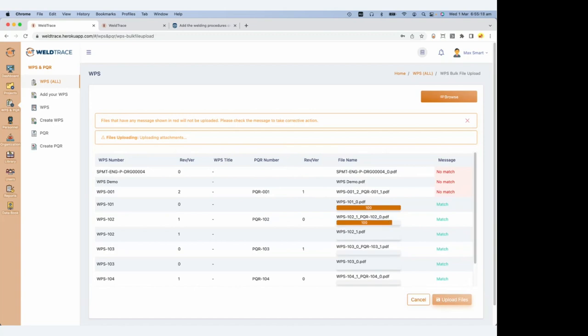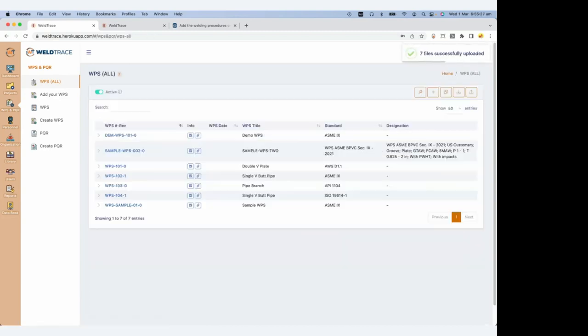Okay, so going back to the question: the option to revise or delete a WPS created in WeldTrace. You cannot delete. WeldTrace has a no delete policy. You can make it inactive, archive it, and not use it. You can revise a WPS created in WeldTrace. You just need to follow the workflow. Basically, I'll show you. The next is about creating a WPS in WeldTrace.